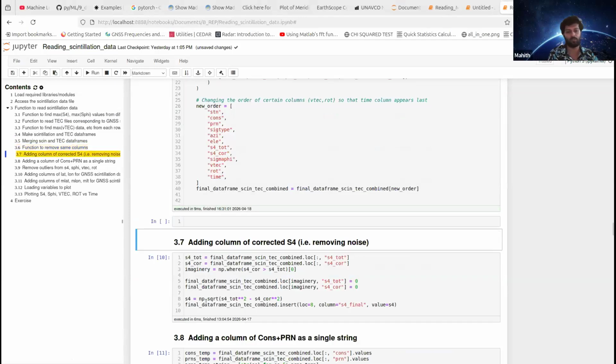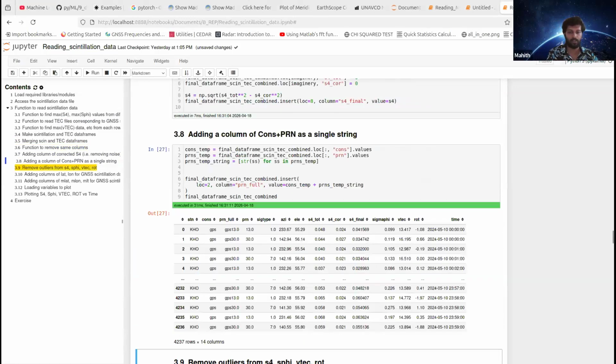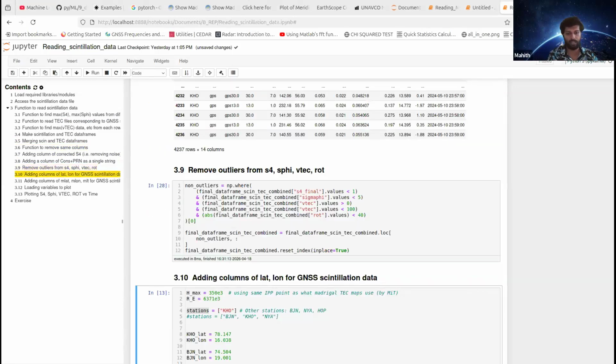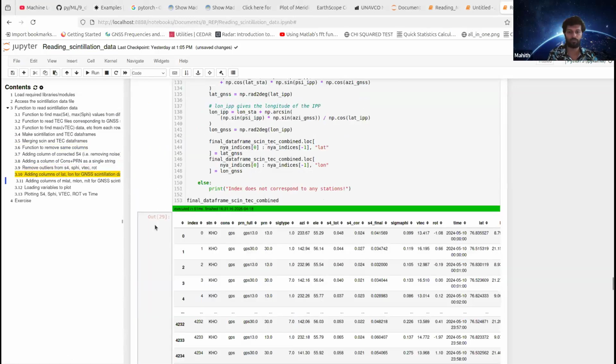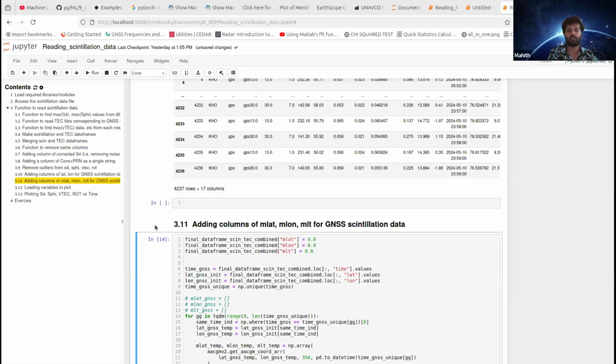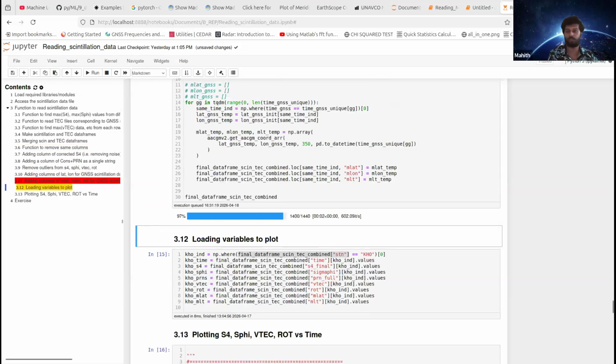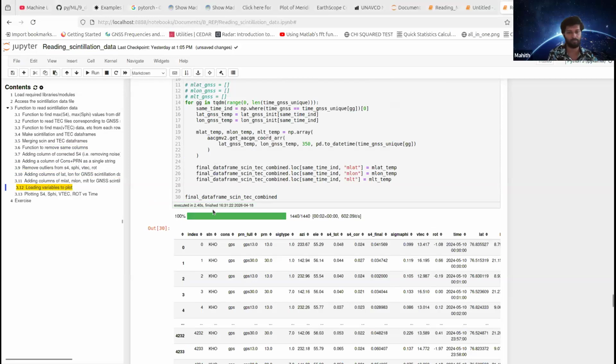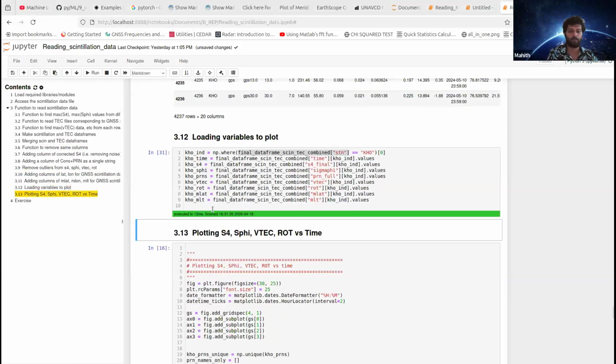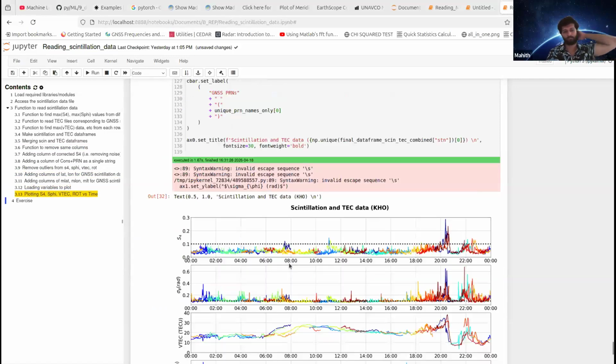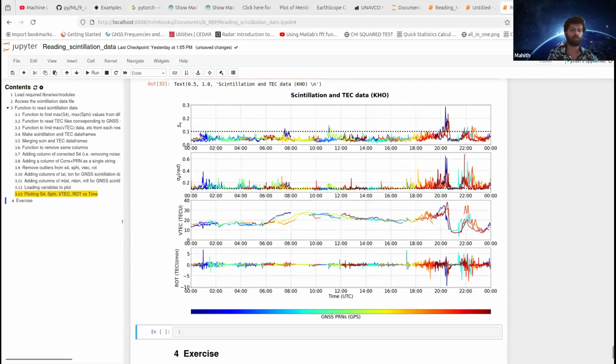Then some functions to remove and correct for S4. Because S4 is sensitive to noise, we remove the noise term to just leave the ionospheric part. Then adding latitude and longitude to the data frame, and again magnetic latitude and longitude if you want to overplot it on top of the Madrigal TEC files. Loading the variables, and then finally just plotting. It's much simpler, much quicker.